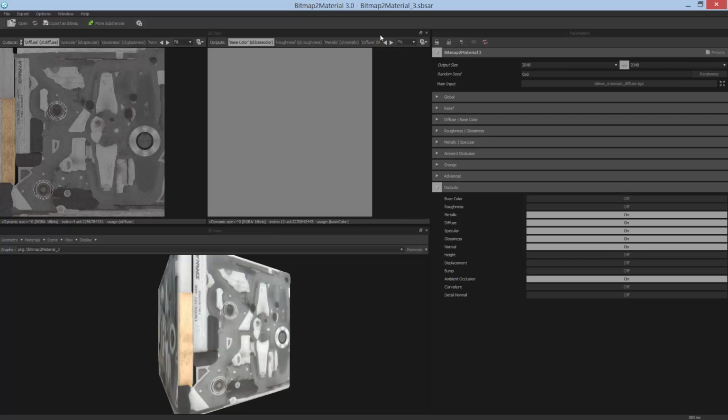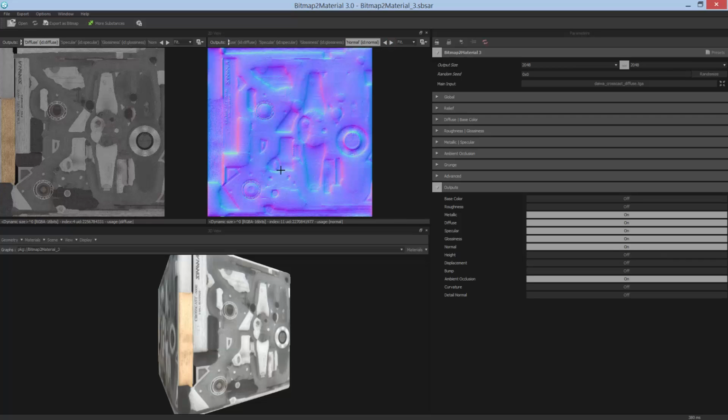And the next thing we'll do, just real quick, is let's come over here to our normal. So here's our normal. And Bitmap to Material is trying to generate a normal map from this diffuse input automatically. So this is something that Bitmap to Material 3 does. However, we already have this. We're converting maps. We're not generating from a single source image, so we don't really need this.